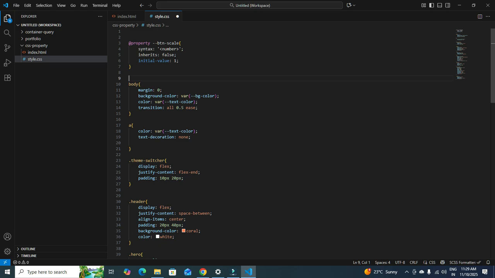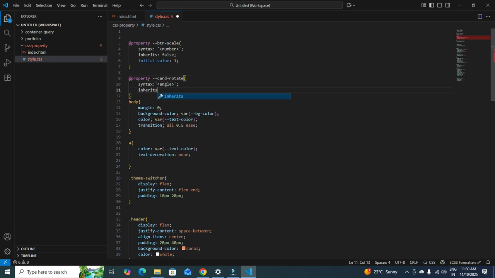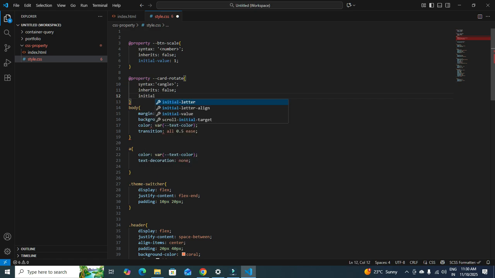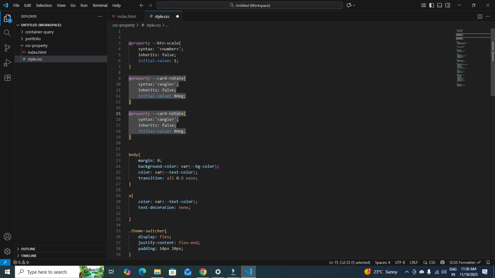Next we will define a CSS property for card rotate. So @property, syntax angle. We will change the angle of the card. So here name --card-rotate, inherits false and initial value 0deg. Third is card shadow. Just copy this and add here --card-shadow, here syntax length, inherits false, initial value 0px.